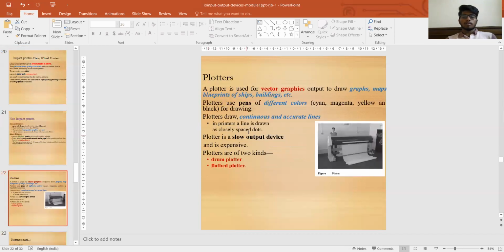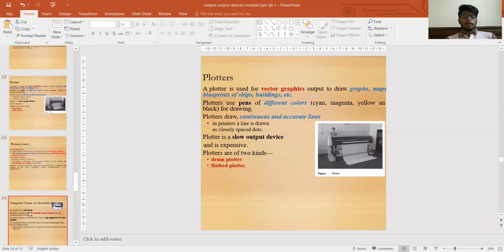Plotters. A plotter is used for vector graphics output to draw graphs and maps, blueprints of ships, buildings, etc. Plotters use pens of different colors, cyan, magenta, yellow, and black for drawing. Plotters produce continuous and accurate lines, unlike printers, where a line is drawn as closely spaced dots. A plotter is a slow output device and is expensive. Plotters are of different types: drum plotter and flatbed plotter.